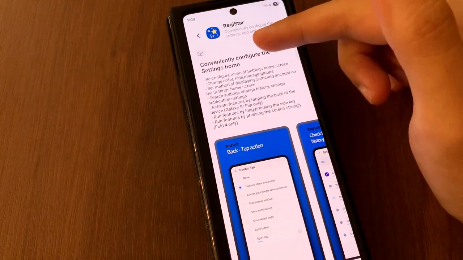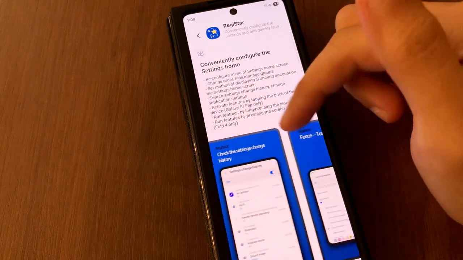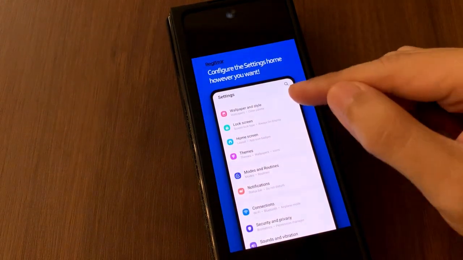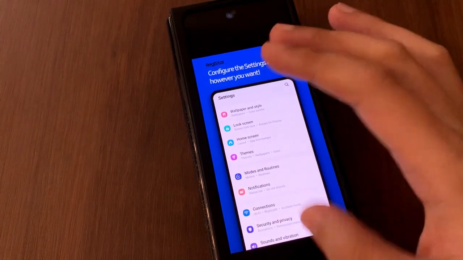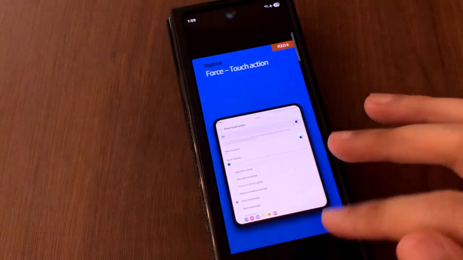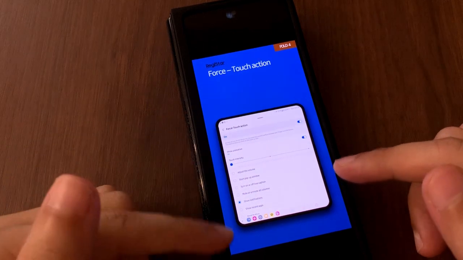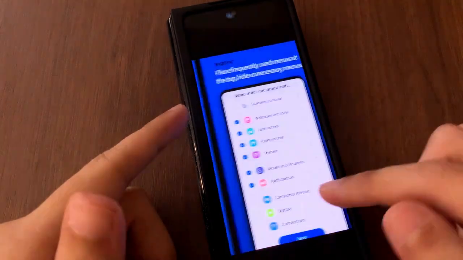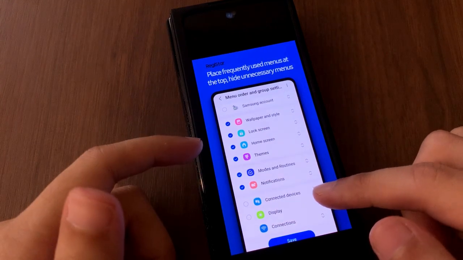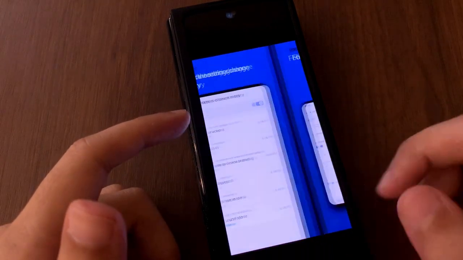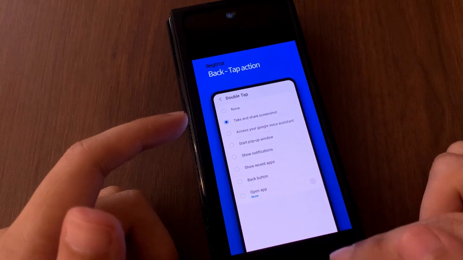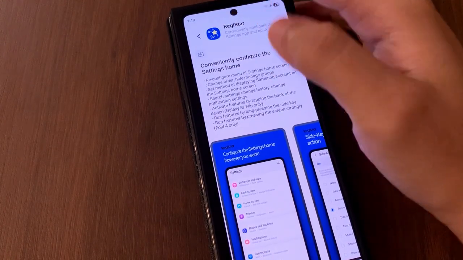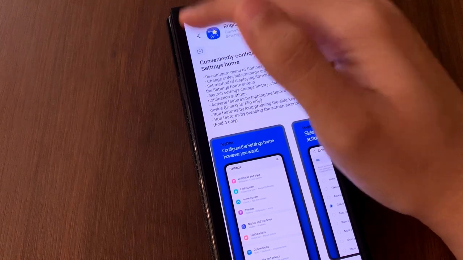And then Registrar is a convenient way to configure the settings for the home. So this is to adjust some of the configurations how you want it. So maybe you can move it up and down. I don't know, to me it's not important. On the fold you can adjust the slide key, press, hold, action, and hide whatever menus you don't want. It's just so much stuff. We don't have enough time to cover all this in one video. So if you want to have a look at it on the Z Fold 3, let me know.